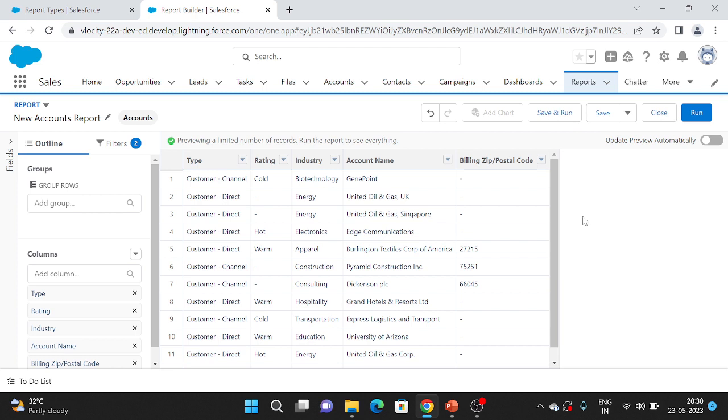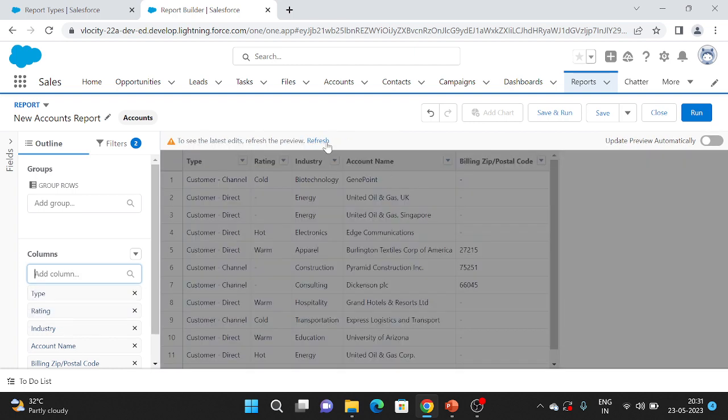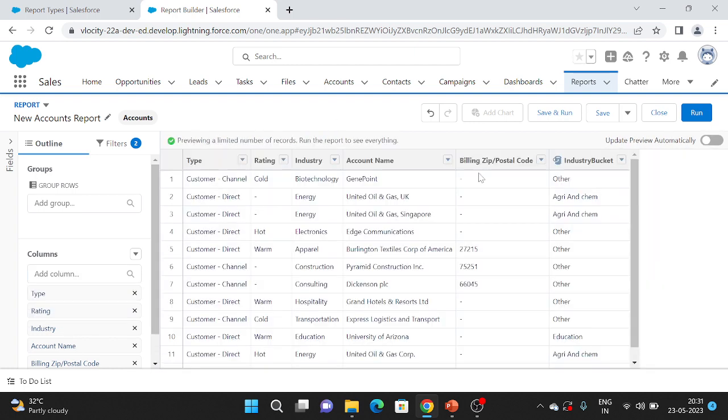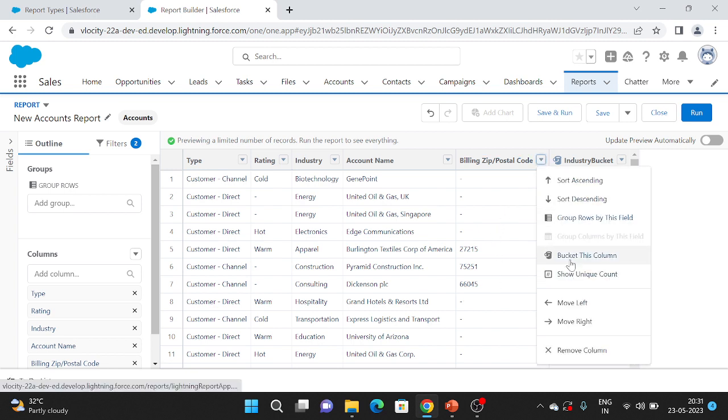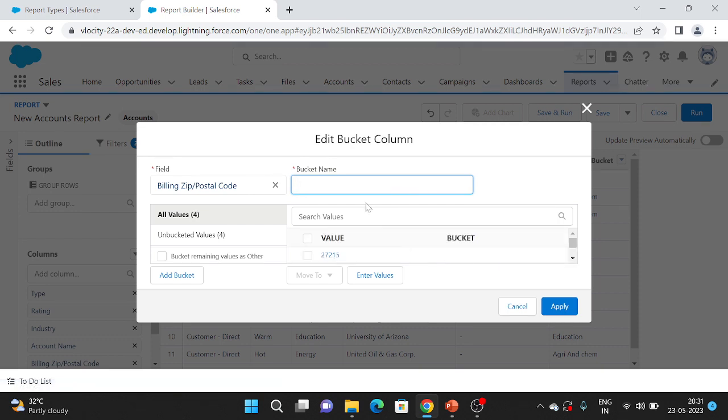Let's add one more bucket field on zip. This number, the number is a zip code, right? So I will be adding a bucket this column. I will name it as zip bucket. Then we have some values on this.